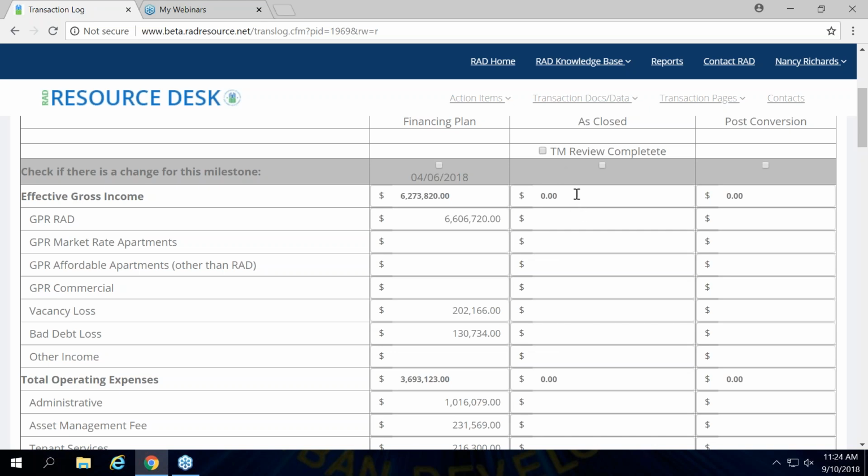Once the transaction then closes, this middle column is locked down, and no changes can be made, and then the column on the right would be there for any post-conversion updates that need to be made to the transaction log. But it'll be very easy to now see what was approved at the financing plan and what the as-closed numbers are. Right, Robert, when does the first column get locked down?